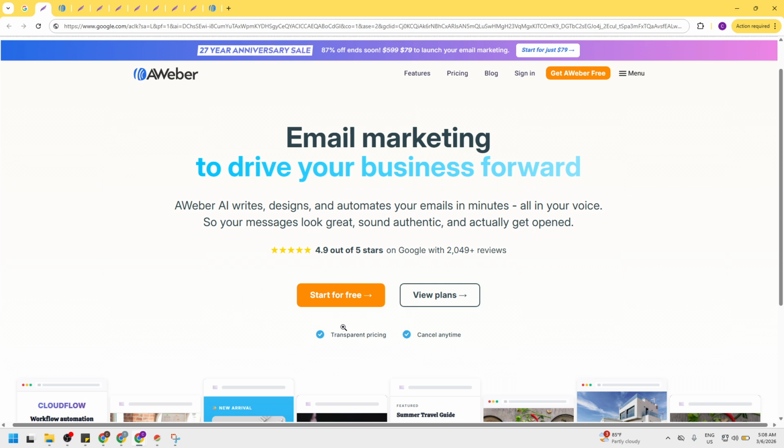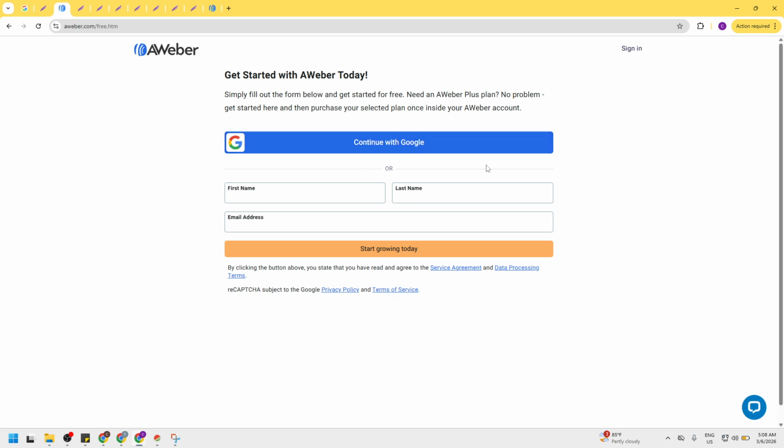You can continue with Google for a quick sign-in, or you can enter your name and email address manually. If you choose the manual option, fill in your details and click Start Growing Today. Use an email you'll actually check, since you may receive important onboarding messages.